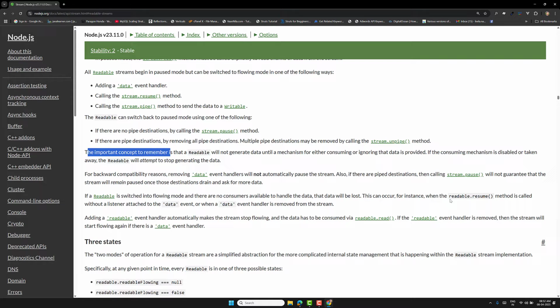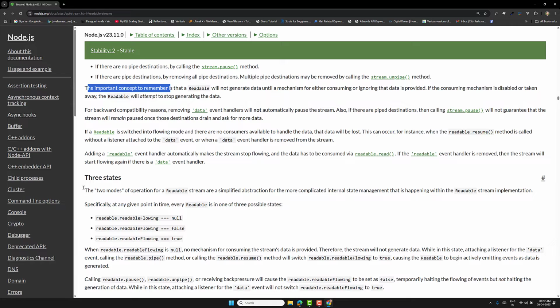This can occur, for instance, when... so this is all common. So now they are trying to tell you another one, which is that there will be three states for the two modes of operation for a readable stream. So there will be three states.